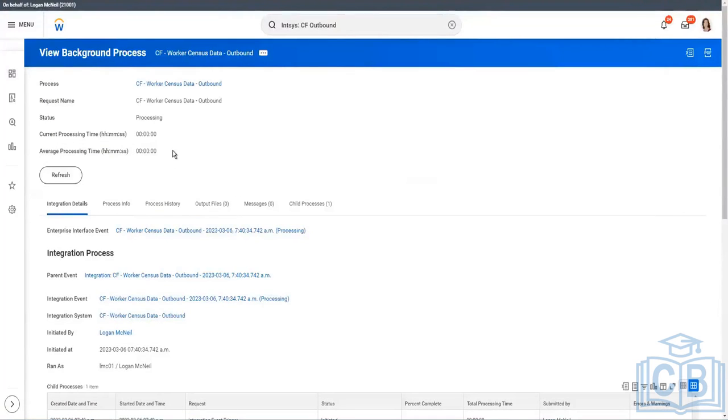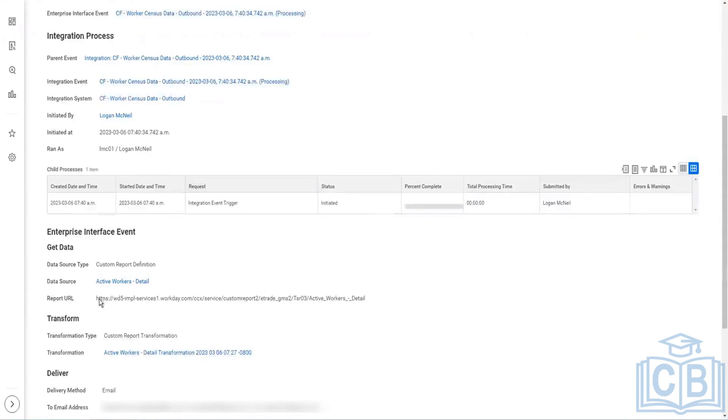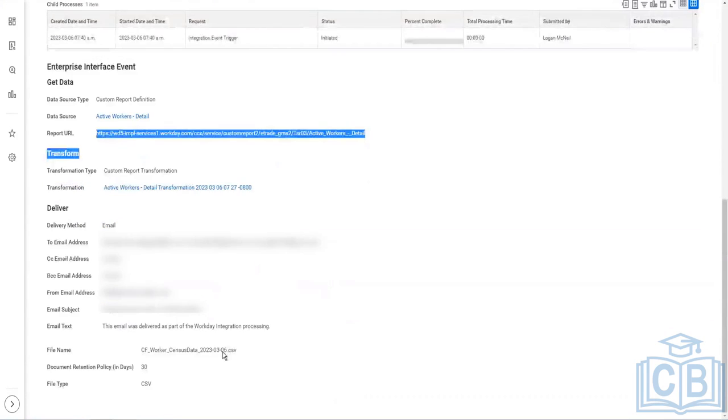And now the integration outbound is running. If you can see the parent event, the integration system initiated by the report URL, the report which is going to be in use, the transformation that we have added. And here are the email addresses that it is going to be delivered to and from, and the email type. And here you can see the dynamic file name has come in and added the date, along with the file in the tag 1 that we added.